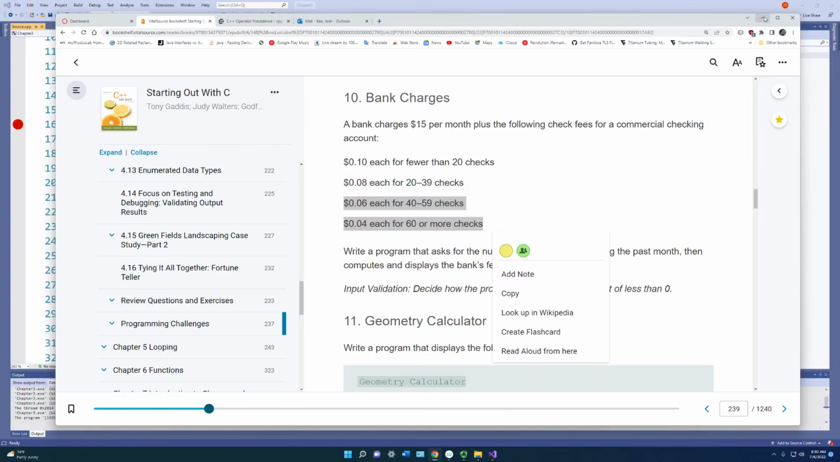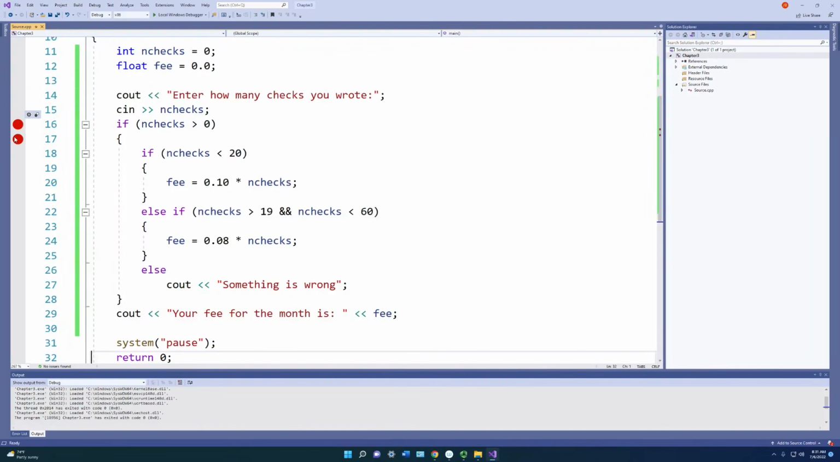Okay, so the main part about this is how those relational operators and logical operators work. And here's why they're important: it's how control structures are controlled. That's what we call them, control structures, because we control them, and they also control the flow of our program. It's all about the flow of your program and where it goes and what it does. And that flow always starts top down, line by line.